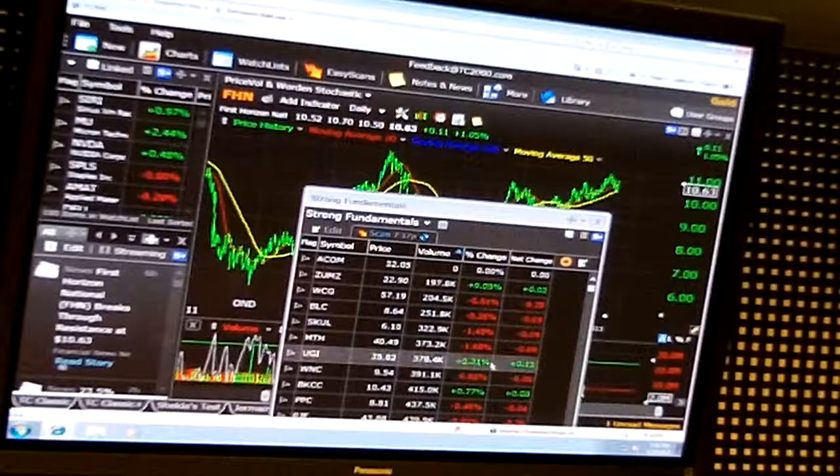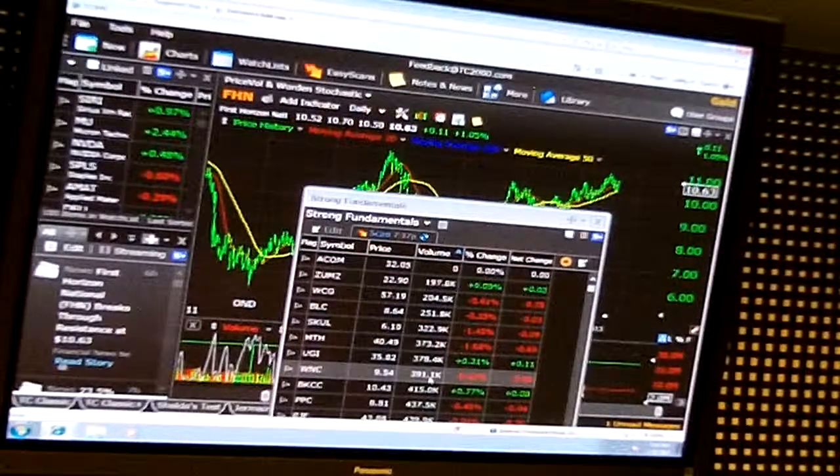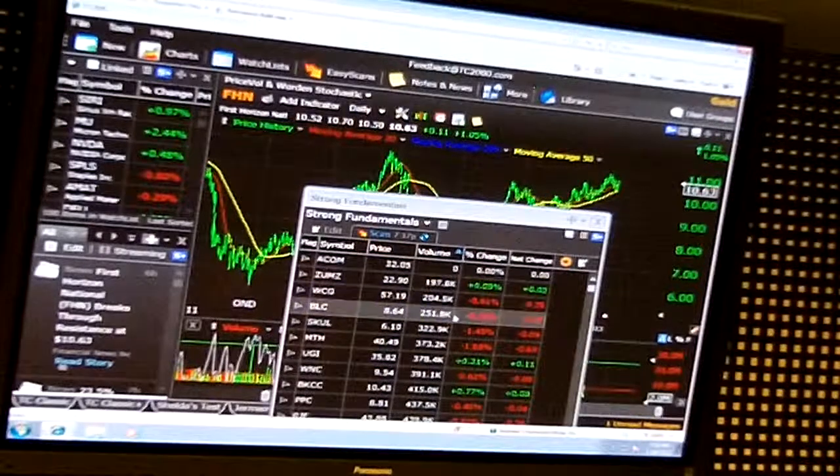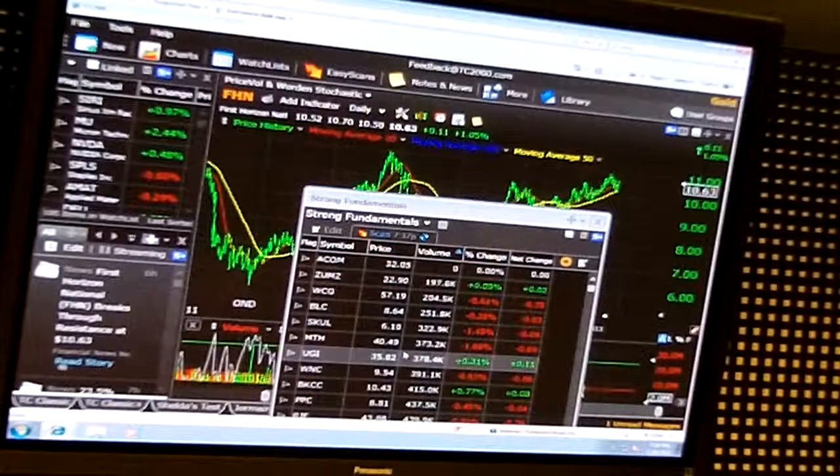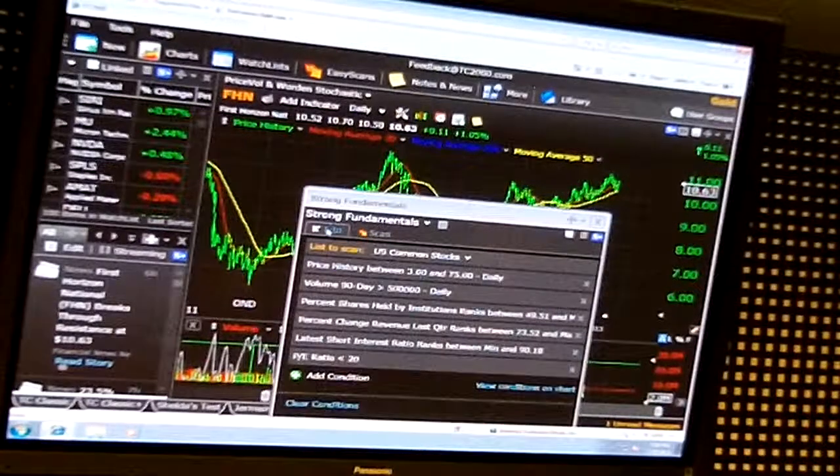See, this is perfect. Some of these stocks here have low volume. You don't want to trade stocks that have under 500K of average volume. So what we do is just click on edit. Here are some of the parameters that they use. You can add more fundamentals to these parameters, but these are the default parameters. It already has volume 90-day greater than 500,000.